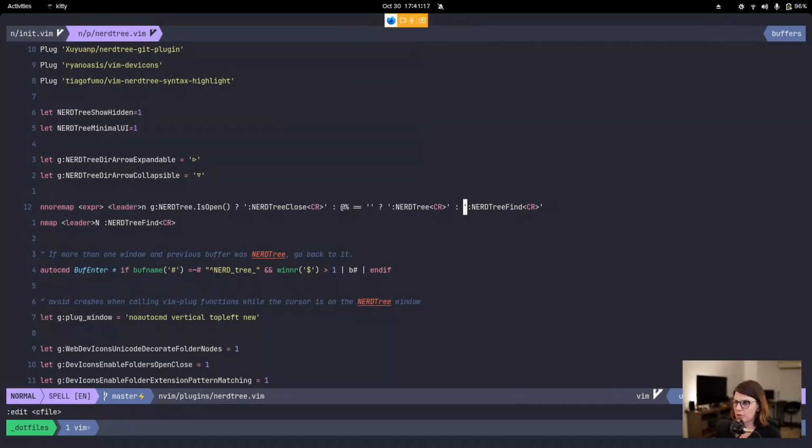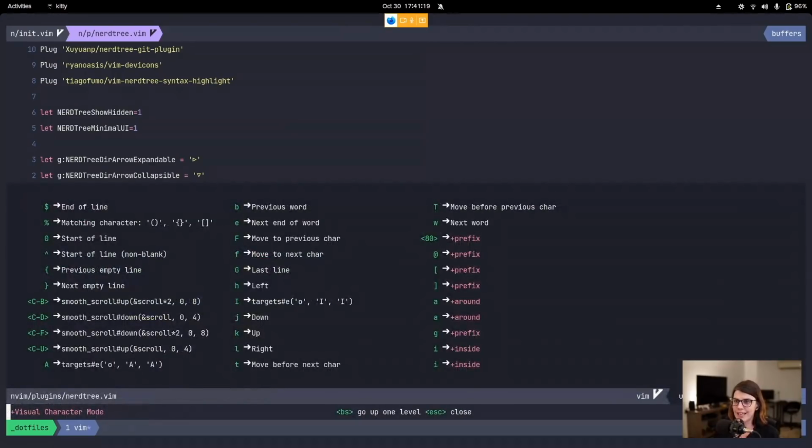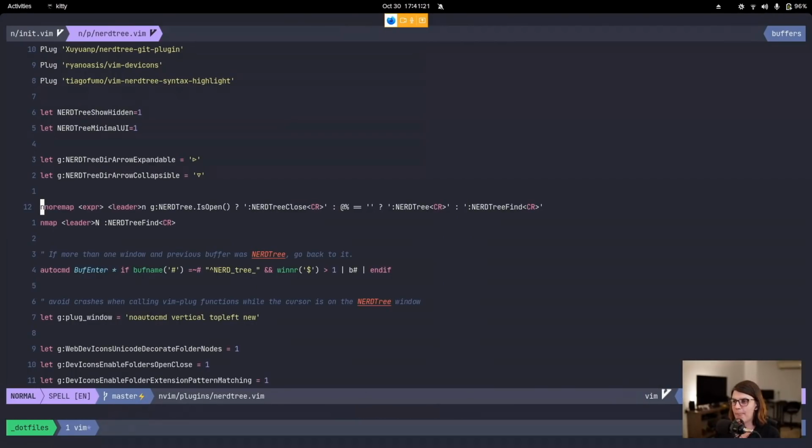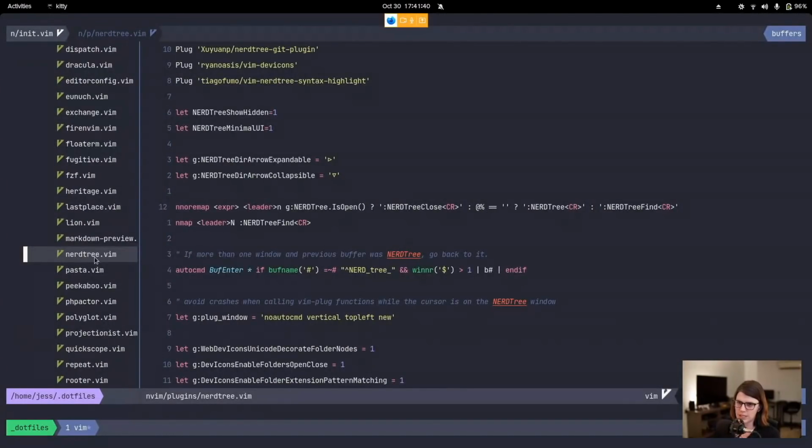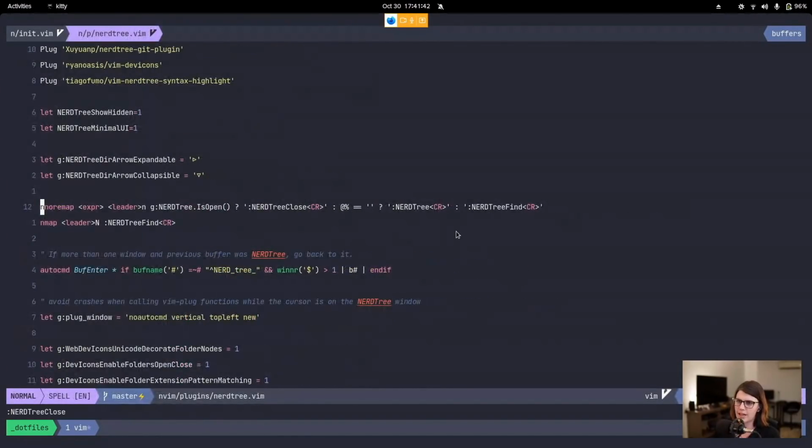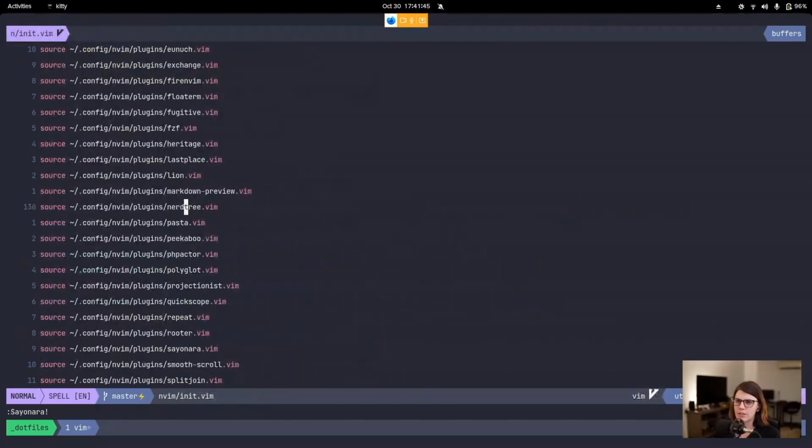So there's this other command called node tree find, which is way cooler because it takes your cursor to the actual file you're currently in, but you can't use it with toggle. So messing around with Vim commands, I eventually got a toggleable leader N that will automatically, if node tree is open, close it. If it's not open, then it'll use node tree find to get in there. So I can go leader N and it'll take me to this specific file there, and leader N again and it goes away. So that's pretty cool.